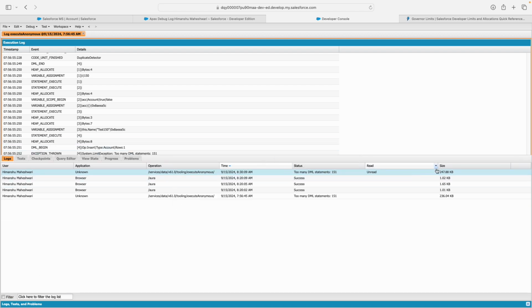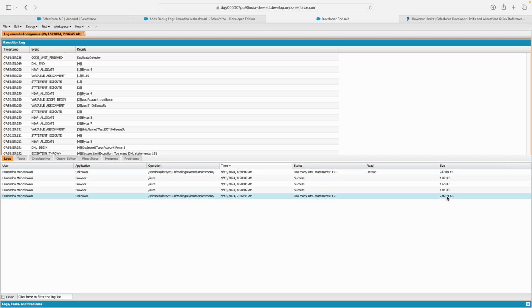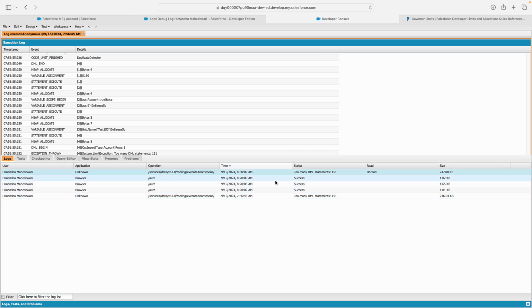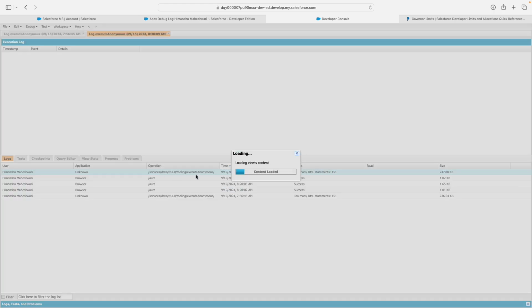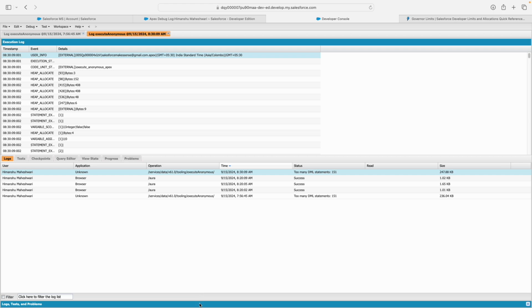now it is 247 KB. See, I added a debug statement, right? That increased the size of the log by maybe 10 KB, right? So if you just understand the way the log expands, it's very important to be cautious that you don't create a very big log, then it will create problems in your performance. Now if I open this particular log, it is loaded perfectly fine.